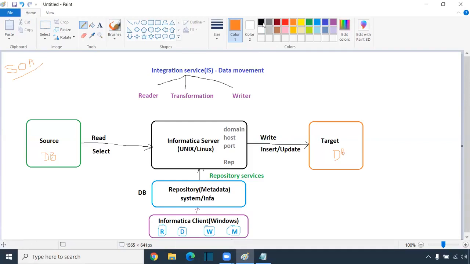In our environment, we are installing the Informatica server on a Windows machine. Both are installed on Windows machines. Then, in order to create the repository, as I told, first of all we need the repository. First of all, we need to have the database in order to install the repository.